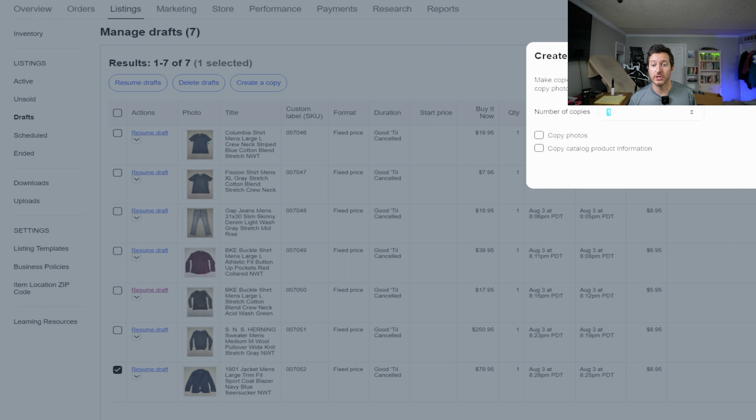It's gonna prompt you to make sure you're copying the correct item you're wanting to copy. You do need to be very careful of this and make sure you're not creating more copies than you need to, and also double check that you are copying the correct item. So once we have that, we just create a copy.